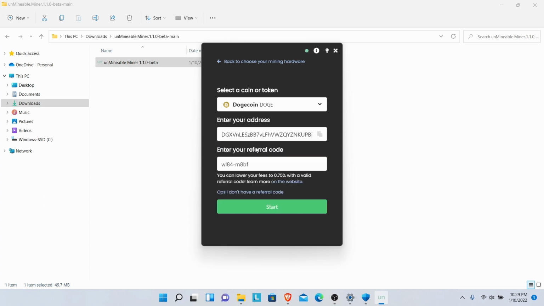And then the referral code, this is my referral code. You can take this referral code. What the referral code will do is, instead of charging you 1% for the mining, they would charge you 0.75%. So here is my referral code, WL84-M8BF. I'll try to put it in the description of the video so you all can have it.